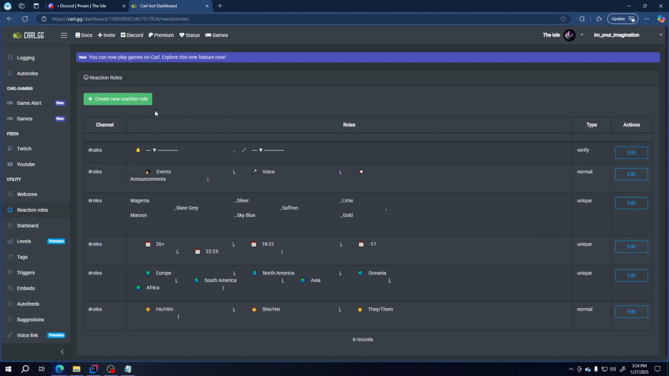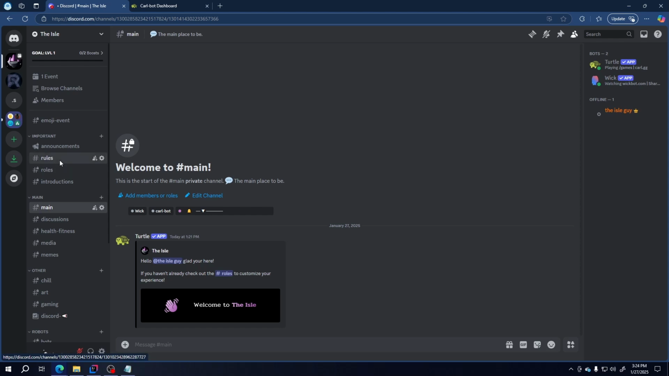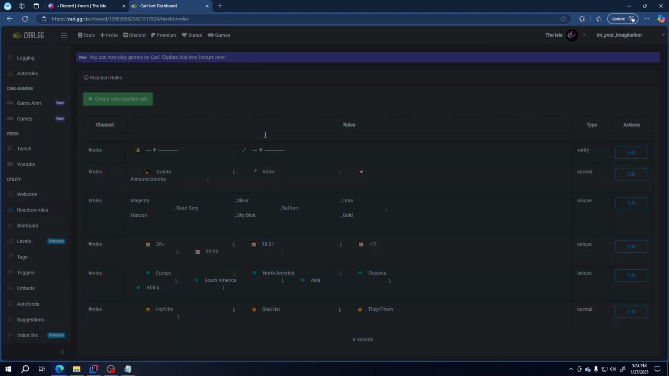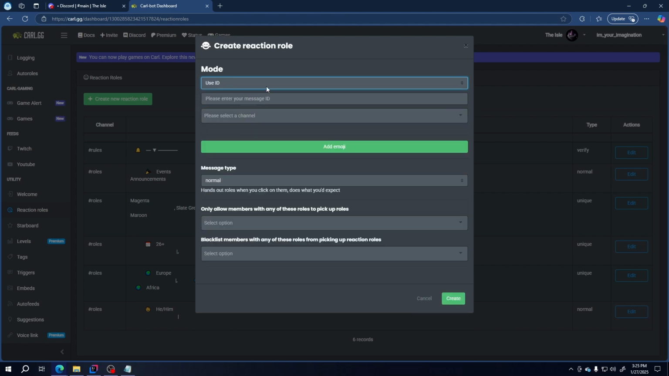So, the way it works is, say for example, I want a reaction role on this. So, let's say create new reaction role. It's going to ask a few things. It's going to ask whether to use your ID or use the most recent message channel. I recommend just using ID.